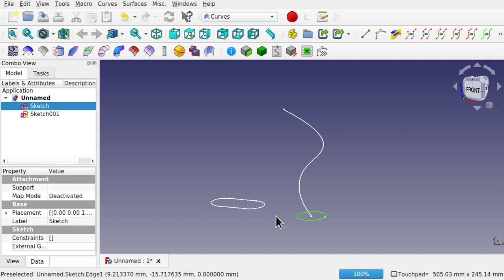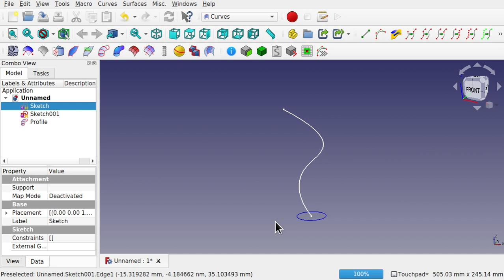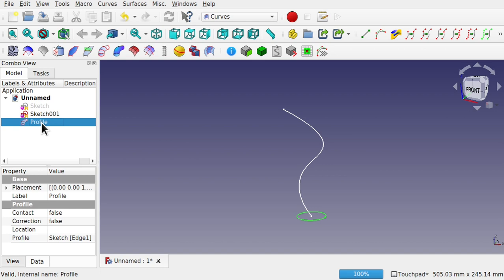We have to select it from the screen, and you can see the sketch is selected there, but we don't take any notice of this. We select it from the screen, and then we click on the create a profile object for pipe shell. It's also available from surface, pipe shell profile. That goes blue, and that's created that profile over here. This is parametric.